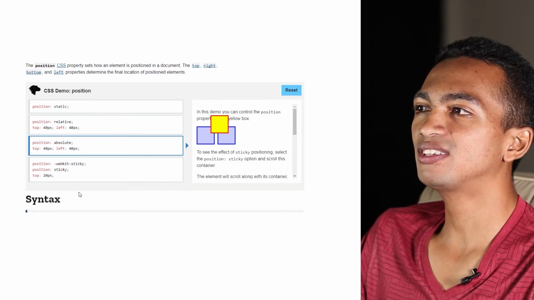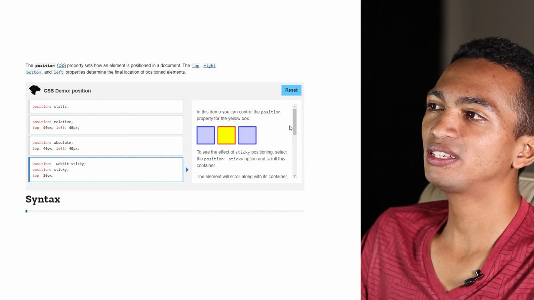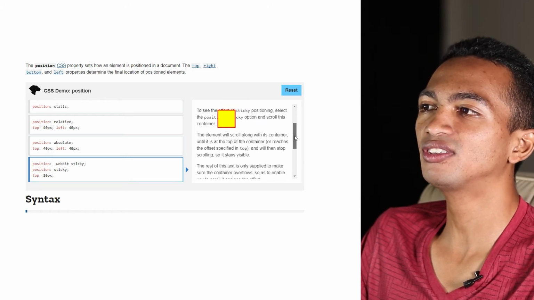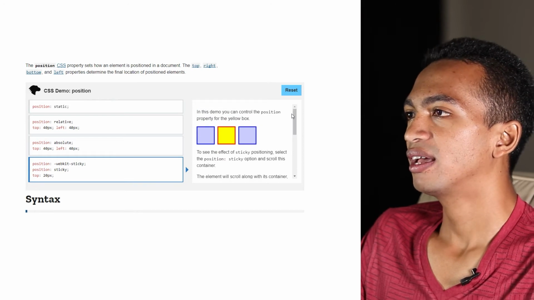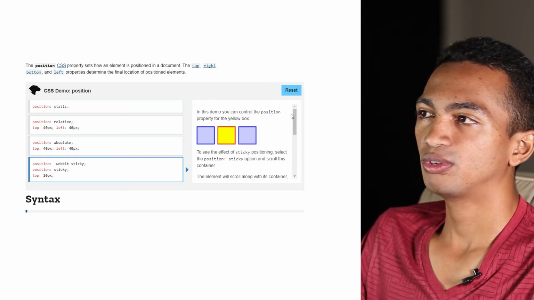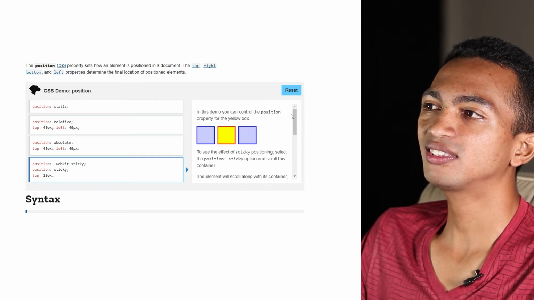A sticky positioned element is treated as relatively positioned until its containing block crosses a specified threshold, at which point it is treated as stuck or fixed until meeting the opposite edge of its containing block.